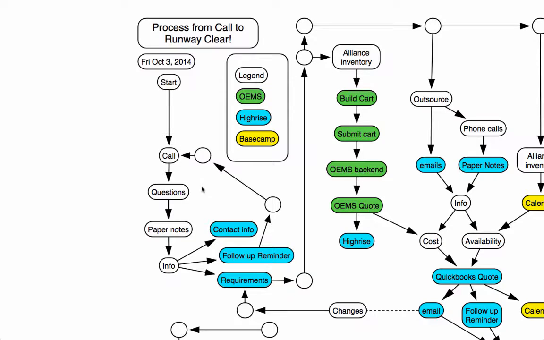This call will lead to questions, to a discussion, and then this is going to create paper notes. Those paper notes are going to be filled with information. What kind of information is that? Well, we'll have contact information, and we'll need to store this somewhere.